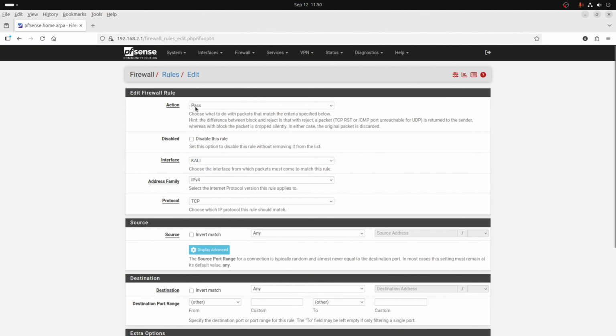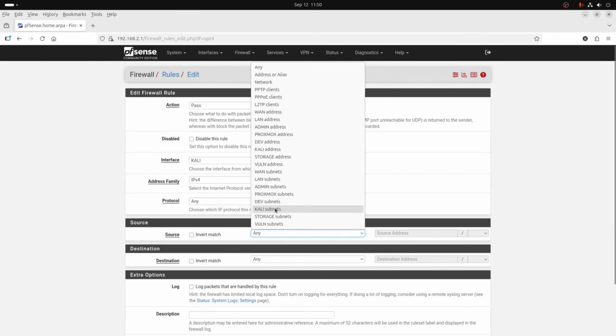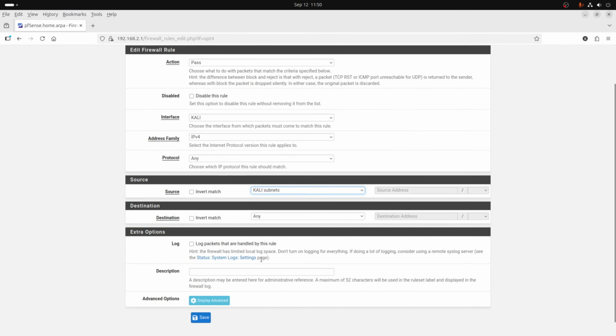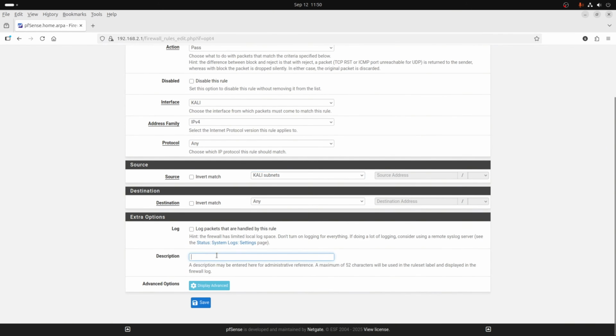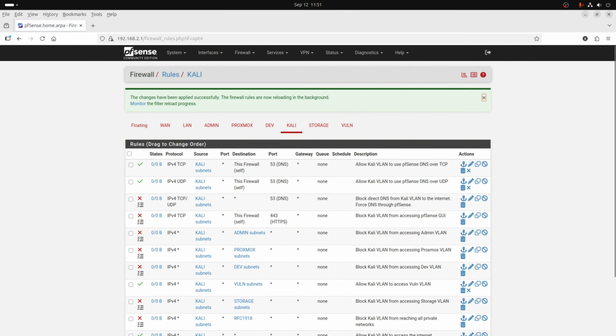This time the action will be pass, the protocol will be any, the source will be Kali subnets, the destination will be any, and we write on the description allow Kali VLAN to access the internet. We save and we apply the changes, and that's it for the Kali VLAN.